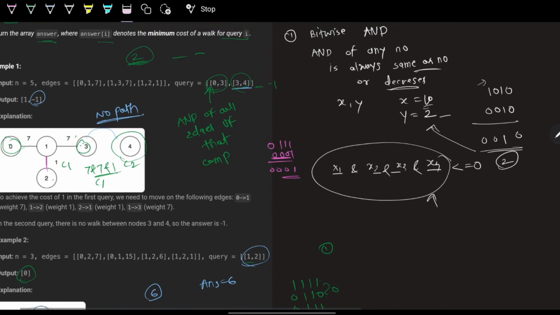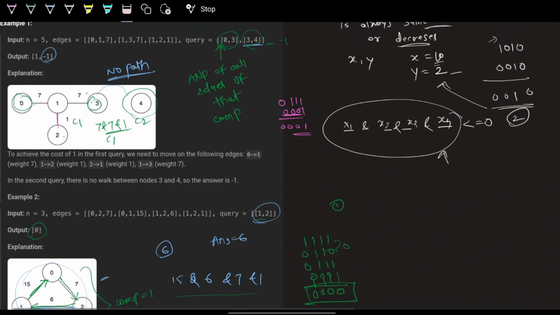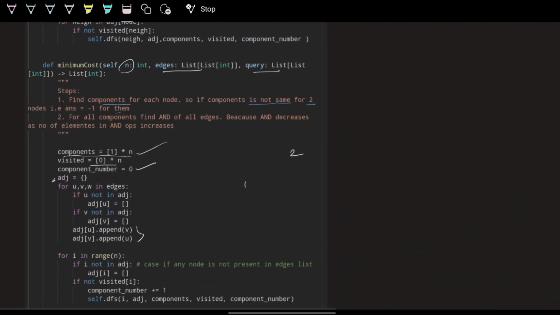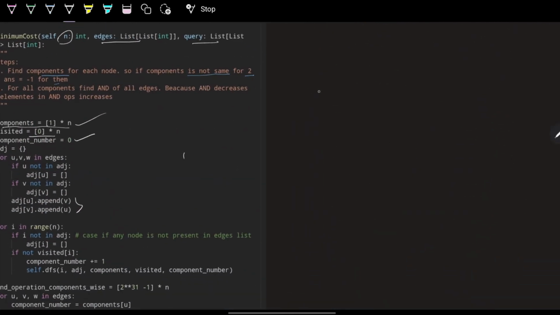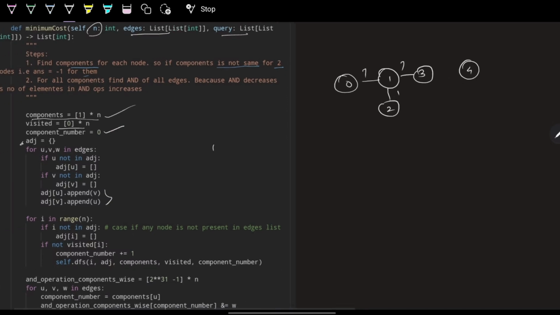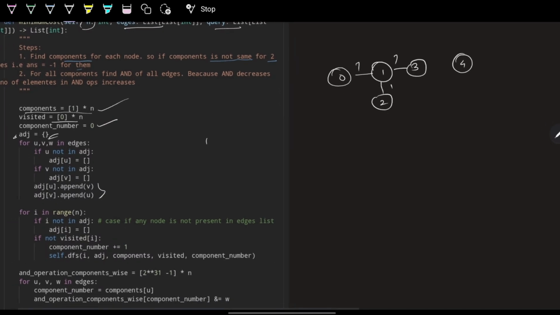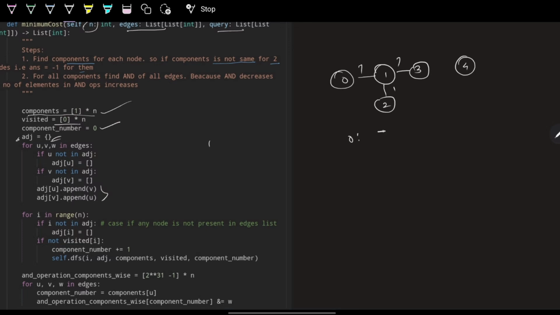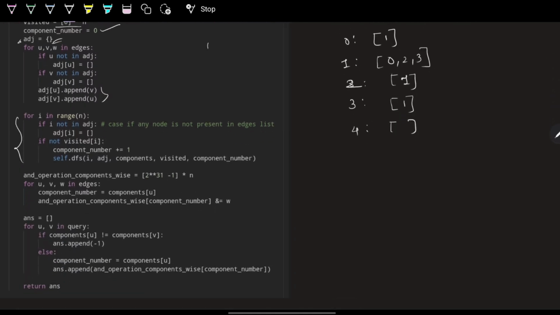What is the given test case here? Let's take this one, 0 1 3 2 4. I will just take that one only. The edges are given and 4 is given here, correct. Now my adjacency would be looking like this. From 0 I can go to 1, from 1 I can go to 0 and 3, for 2 I can go to 1, for 3 I can go to 1, and for 4 I can go to nothing. Makes sense?